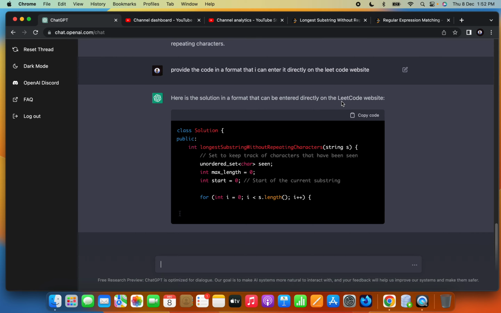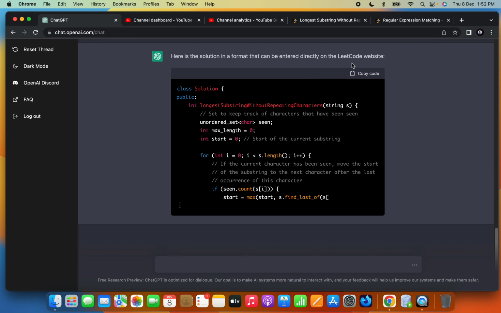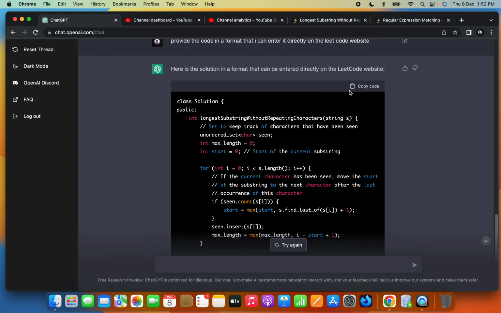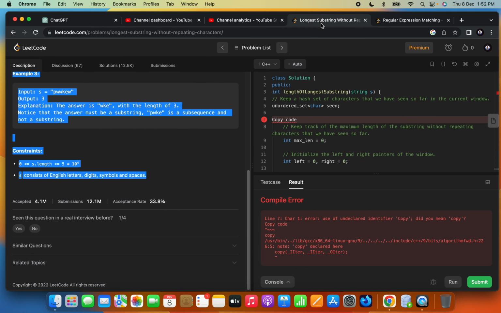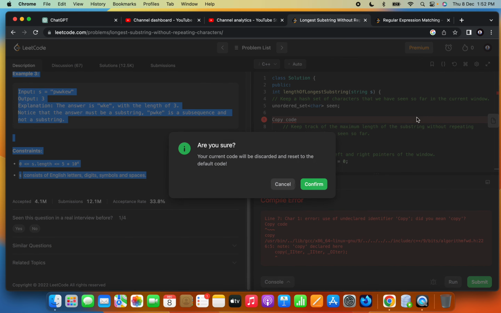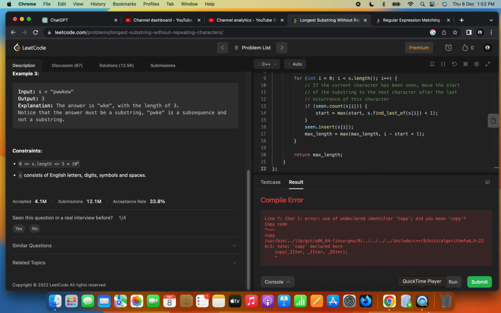As you can see, this is the format that can be entered directly on the LeetCode website. So when I mentioned that it needs to be entered on the LeetCode website, it includes the class called Solution. Okay, copy this. Let's remove this. Submit.